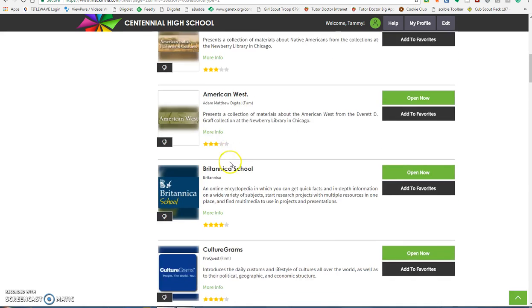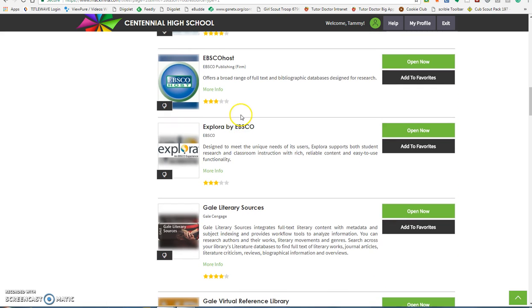I'm going to show you how to do a quick search in EBSCOhost. EBSCOhost happens to be my favorite database because it covers such a wide breadth of information. So regardless of whether you're looking at technology and its impact on society, or you're looking at the movements on gun control, whatever your topic is, EBSCOhost is going to have information on it.